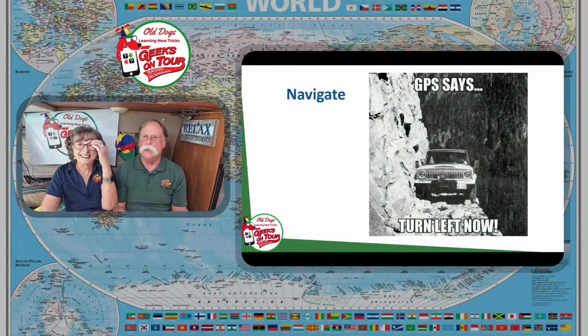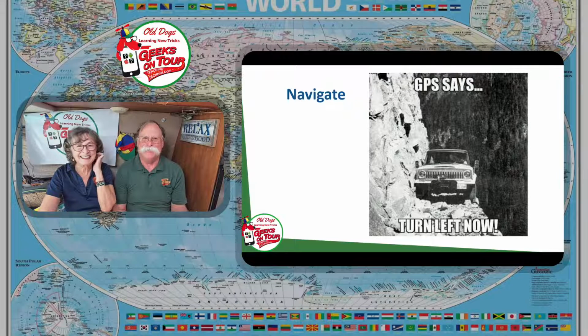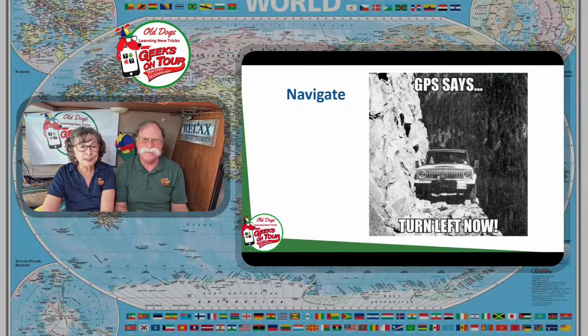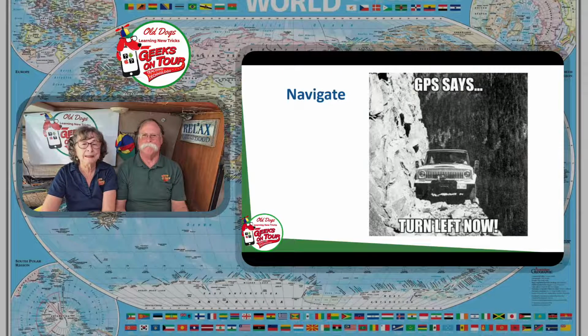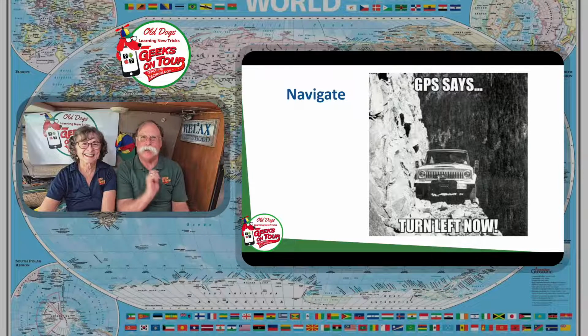I love this one. Navigation. GPS says turn left now. Do you do it? Maybe not. I've actually read articles that said people ended up in a lake because Google Maps told them to turn left. Well, open your eyes, you know. Don't turn off this computer when you turn on that computer.